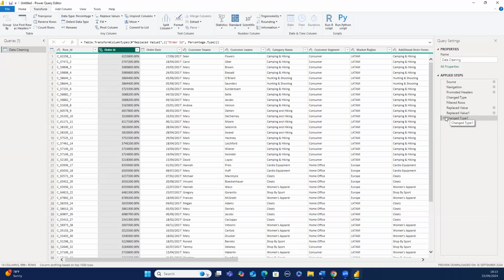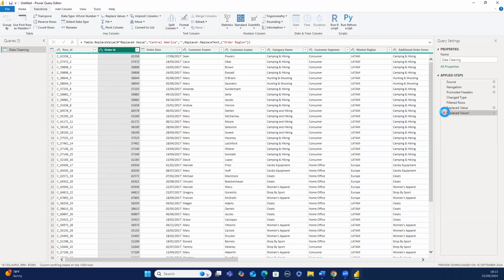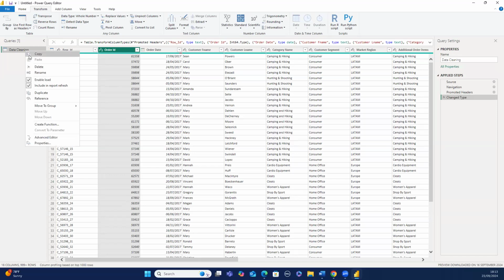Let me close all the steps. So, for example, if you have finished cleaning your data and you are sure, and you don't want to mess up the data, you can just right click, copy.